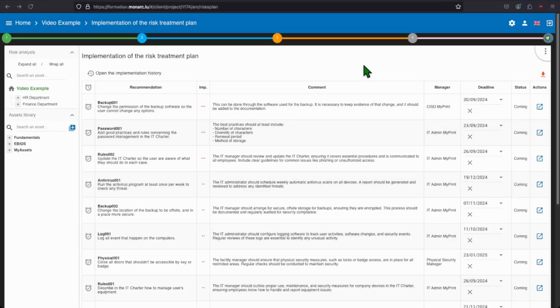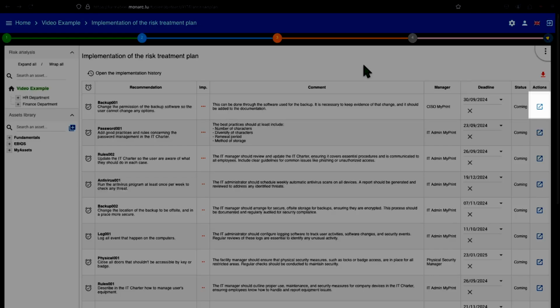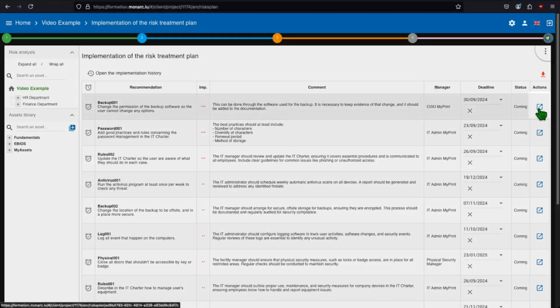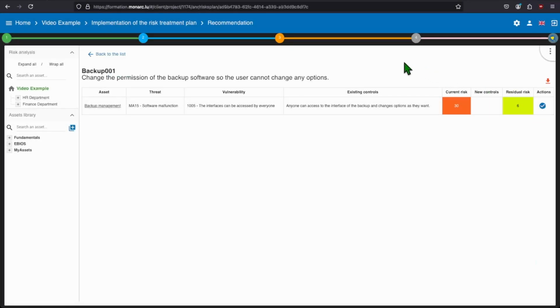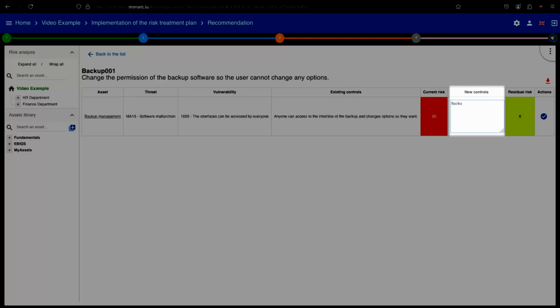We can now imagine that we have completed our first task by implementing the first recommendation. In order to indicate that it is done in MONARC, you need to click on the icon in the Action column. You should have a new window that opens, where you have to indicate the new control that will be in place after the implementation of the recommendation.